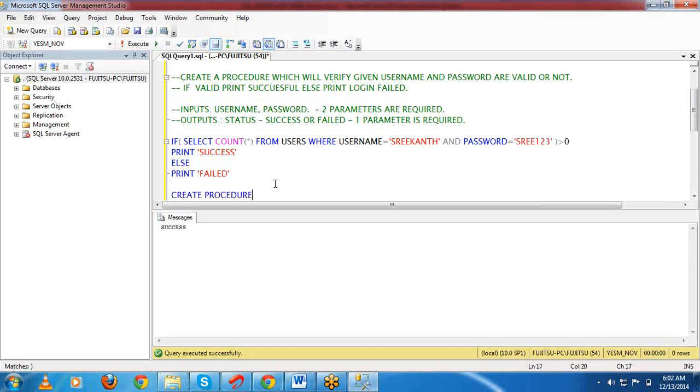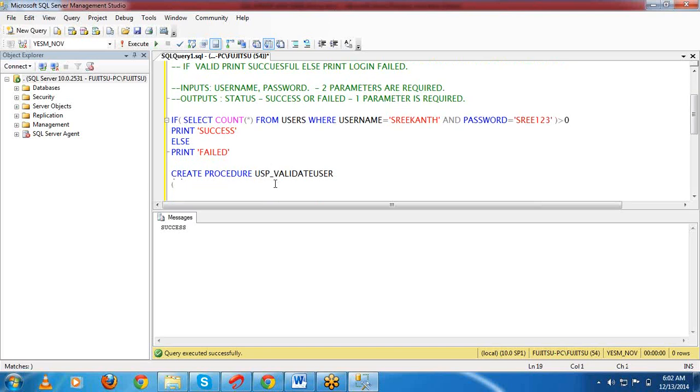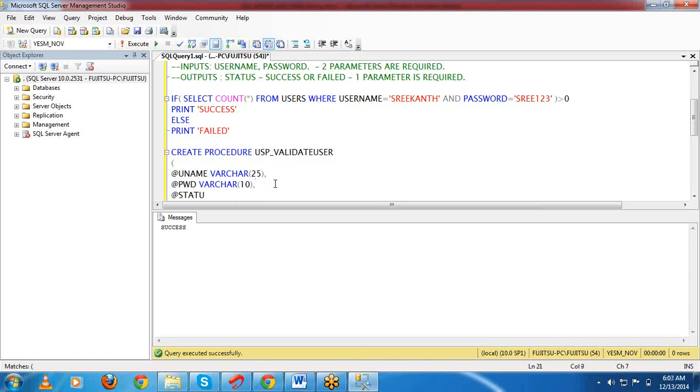Create procedure USP_validate_user as, we need to pass the parameters. There are two parameters for input: @username, which is varchar of 20 or 25, whatever it is. Next, password, which is also varchar of 10, and next is status, which is varchar of 50, I will give.